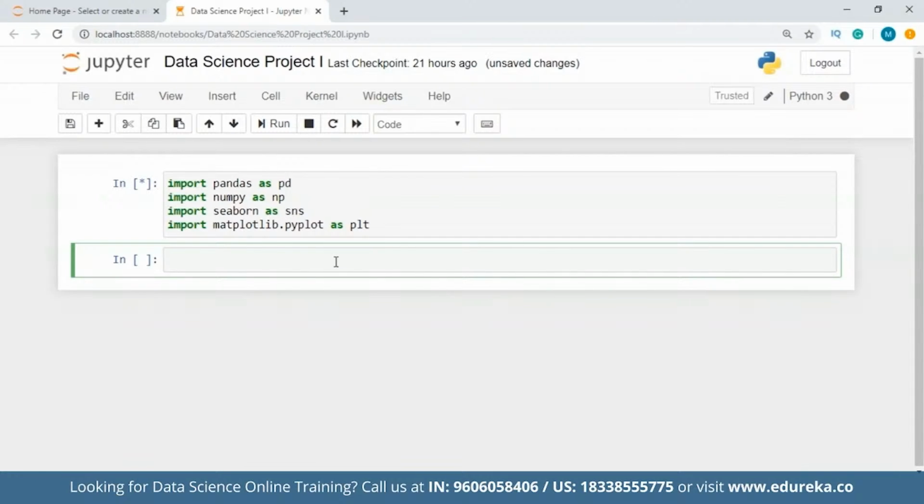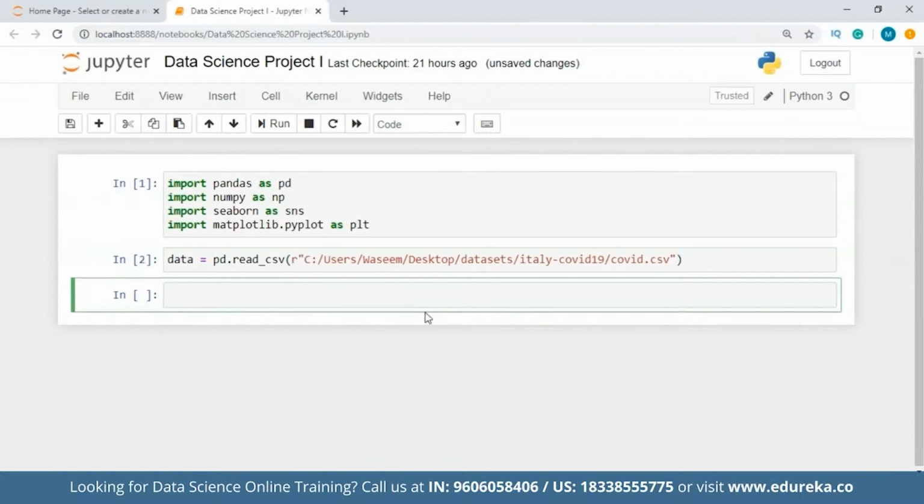It's going to take a while. Meanwhile, I'll just write the code to import the data, or read the CSV data that we have here. So I'm going to use pd.read_csv, and then I'm going to mention the file location. It should work fine, or we just add r over here to avoid any errors. Right, we have successfully imported the data.